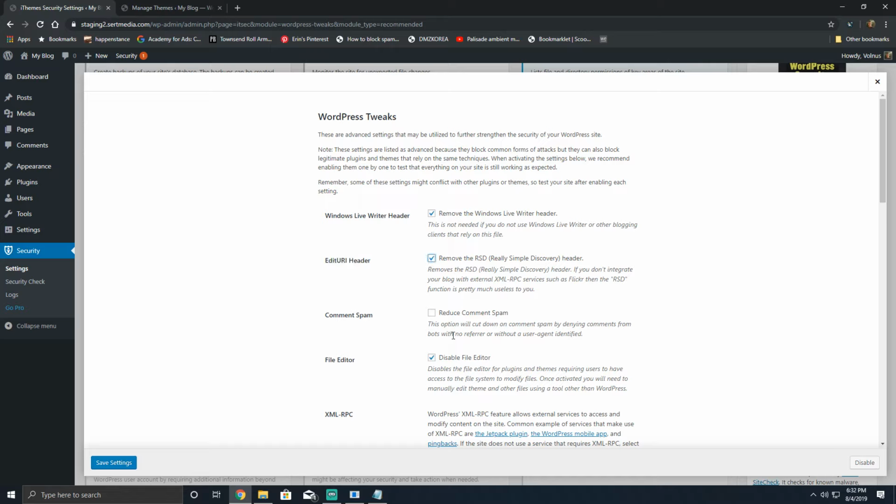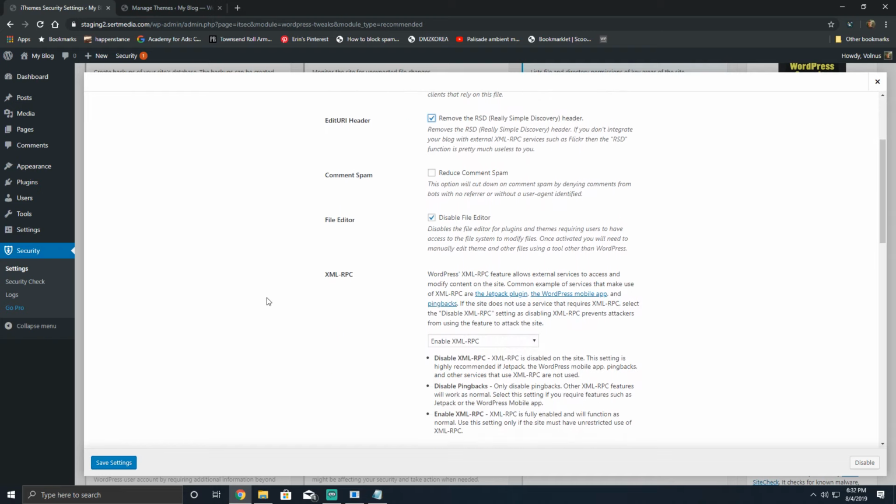Comment spam. This will cut down on comment spam by blocking users with no referrer or user agent provided. This should just go ahead and be enabled. File editor, that'll disable your ability to edit your themes and plugins, which you should never be editing from the admin panel anyway, but everybody does, including me. It just happens. So go ahead and enable that if your site's already built.